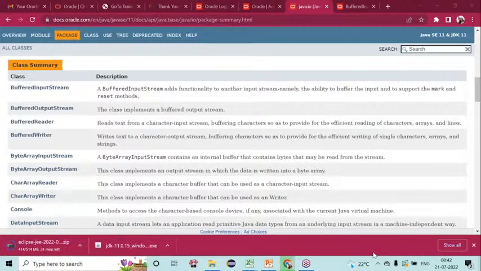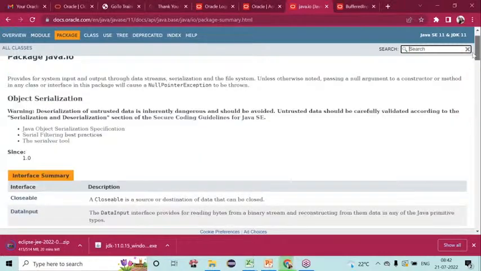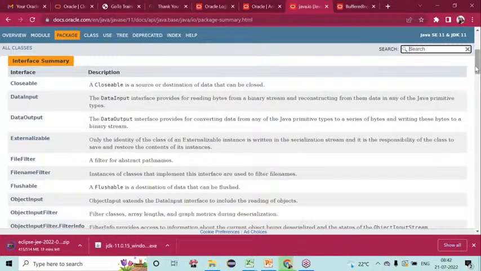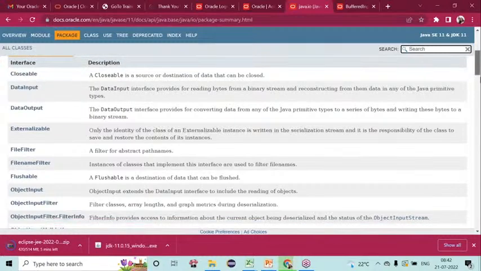Observe, scroll up and see how the naming conventions are followed. Same or not? Camel case. DataInput, D caps, I caps. DataOutput, D caps, O caps. Camel case. Observe. These are the naming conventions which need to be followed for classes and interfaces. Click any one of the classes. Come down. Click any one of the classes.